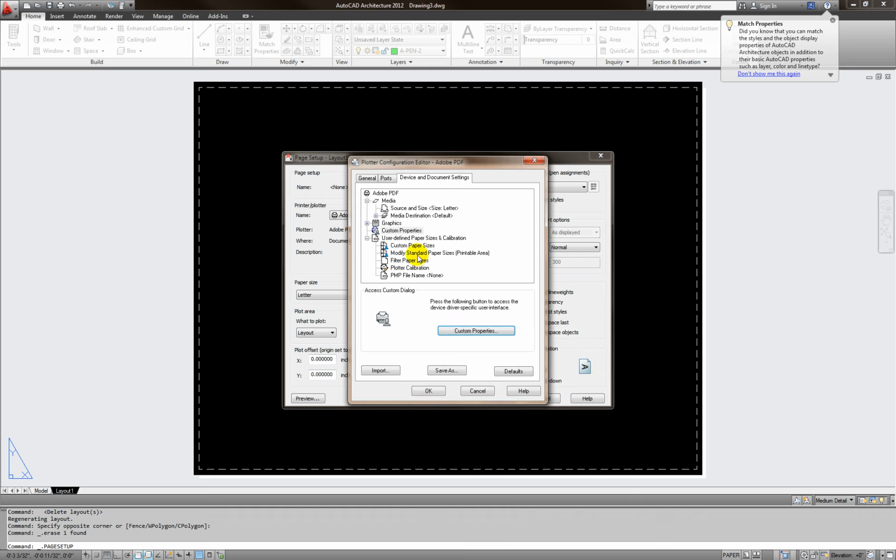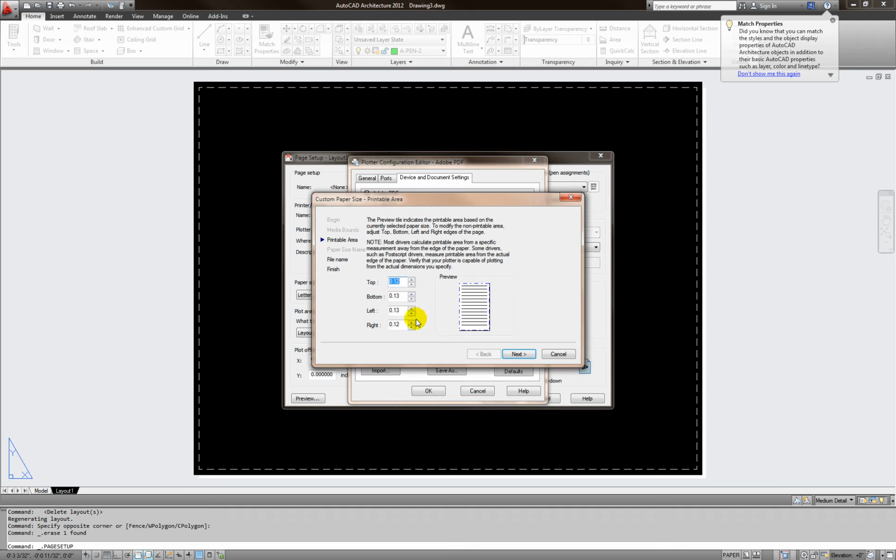Here, custom page size, go to add. Oh, you can't have it here. So you could either modify or paper size here. I'm going to just take the letter, modify that. Next, next.